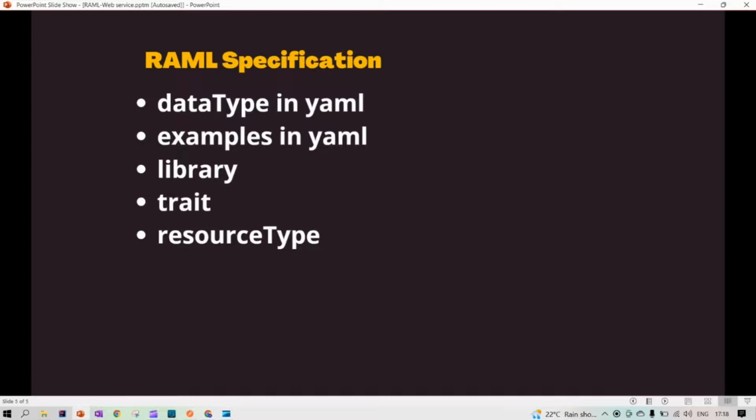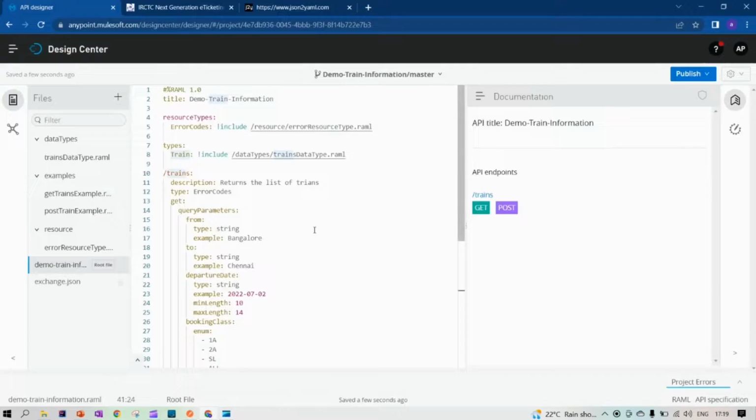We have covered the data type. We have seen how to create the examples in YAML, and also the data type we have created in the YAML language. We have not seen library yet. The resource type we have seen. We have created the resource file, and we have moved the error response codes to the resource file.